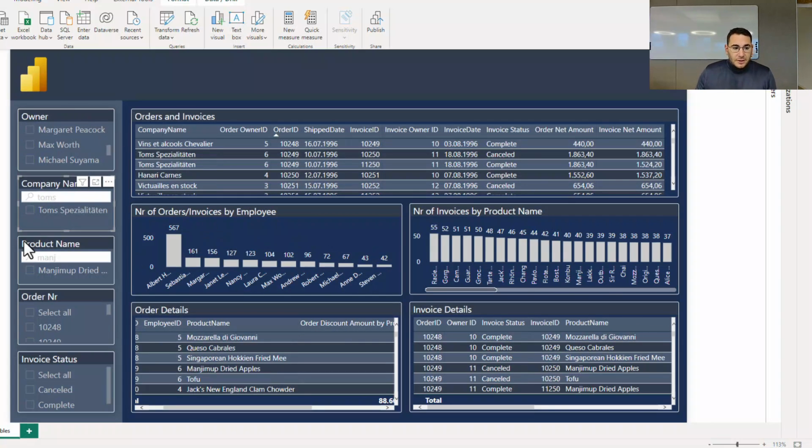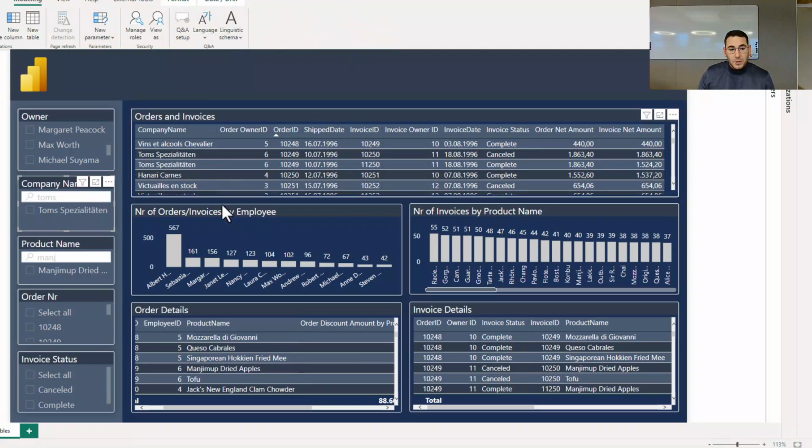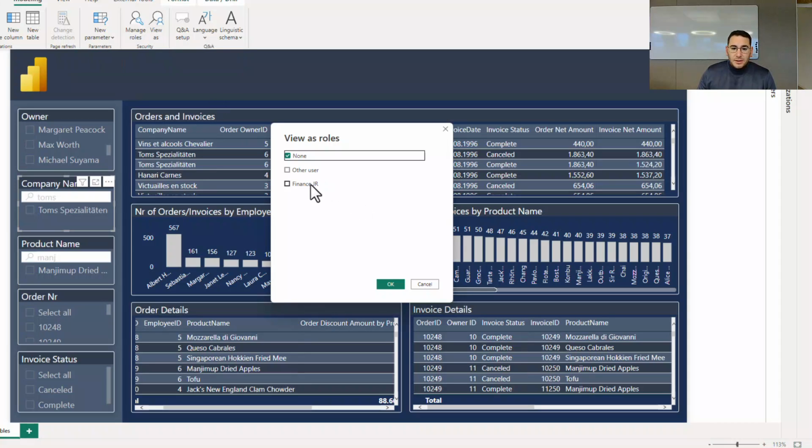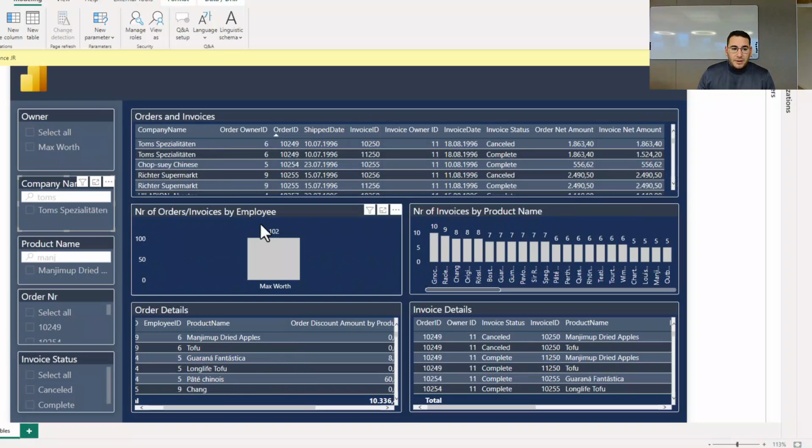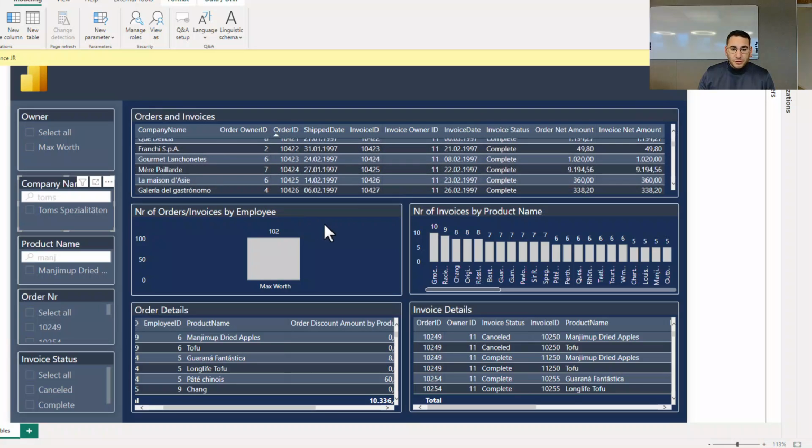Now the final attribute this report has is that we can add row level security to the owner. That means that if the owner now is Max Worth and Max Worth is in the finance junior team, we should only be able to see invoices where the owner is Max Worth, but we also want to see all the orders that invoice is related to, even though the owner is not Max Worth. So let's go View as, let's choose the finance junior team, let's click OK, and you can see now that everything is filtered to Max Worth, and we can see all the invoices and the orders related to those invoices, even though the owner is different.